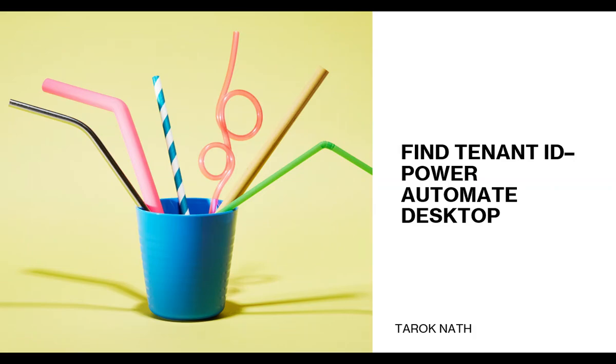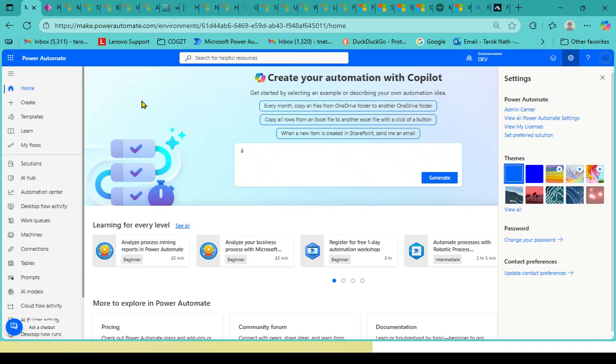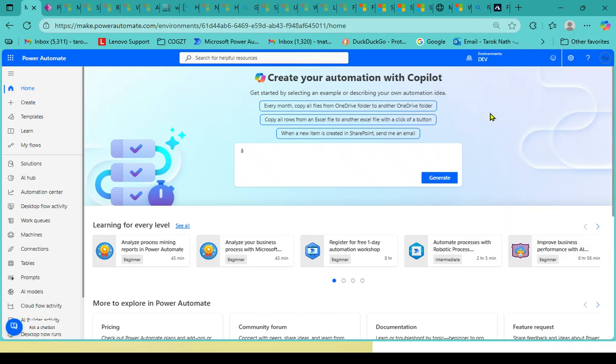Now I will show you how to find tenant ID in Power Automate. Okay, so this is a very common query: how do we find tenant ID in Power Automate? There is a quick way. So we'll go to the portal. Okay, so we'll go to Power Automate, but here you won't be able to search for it.